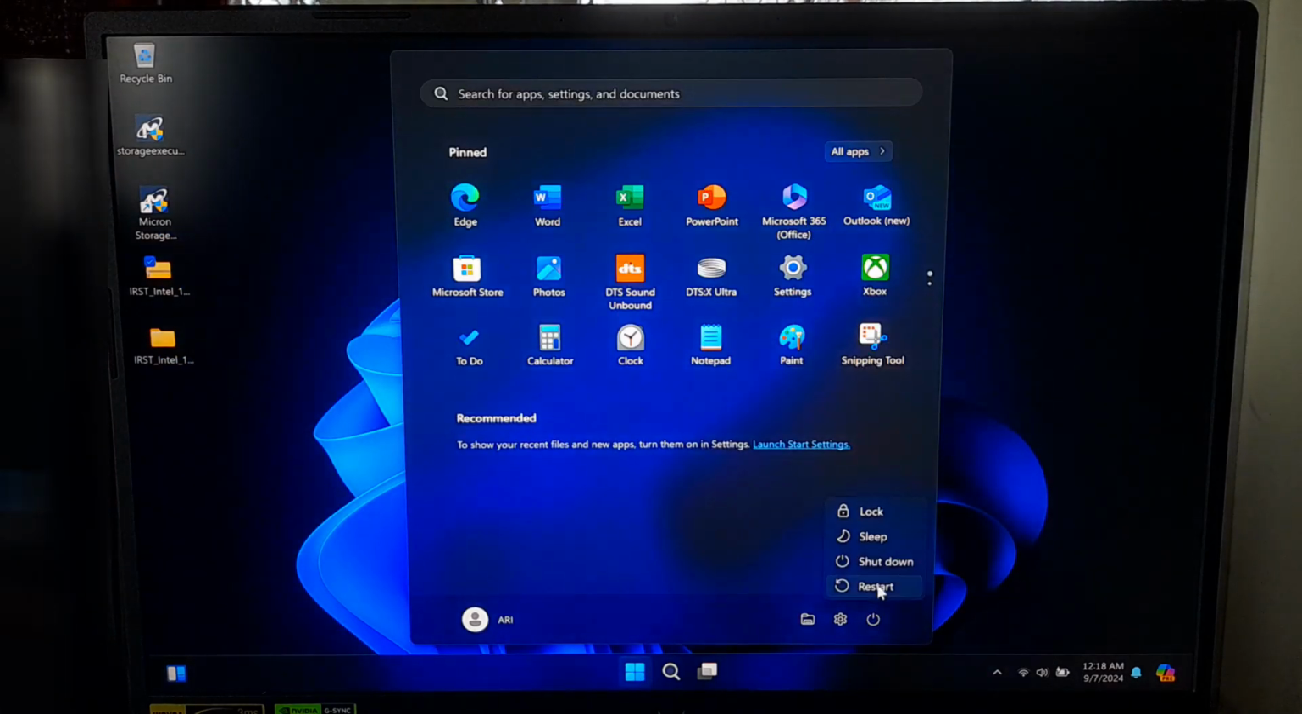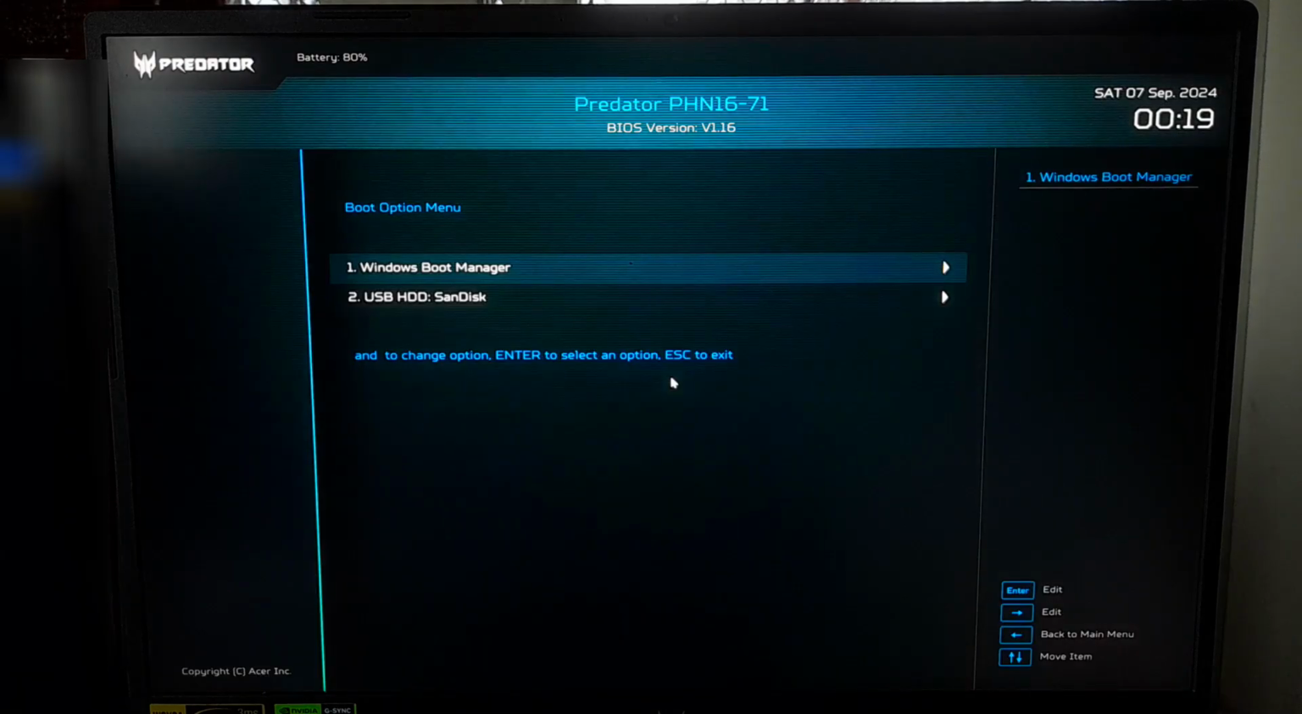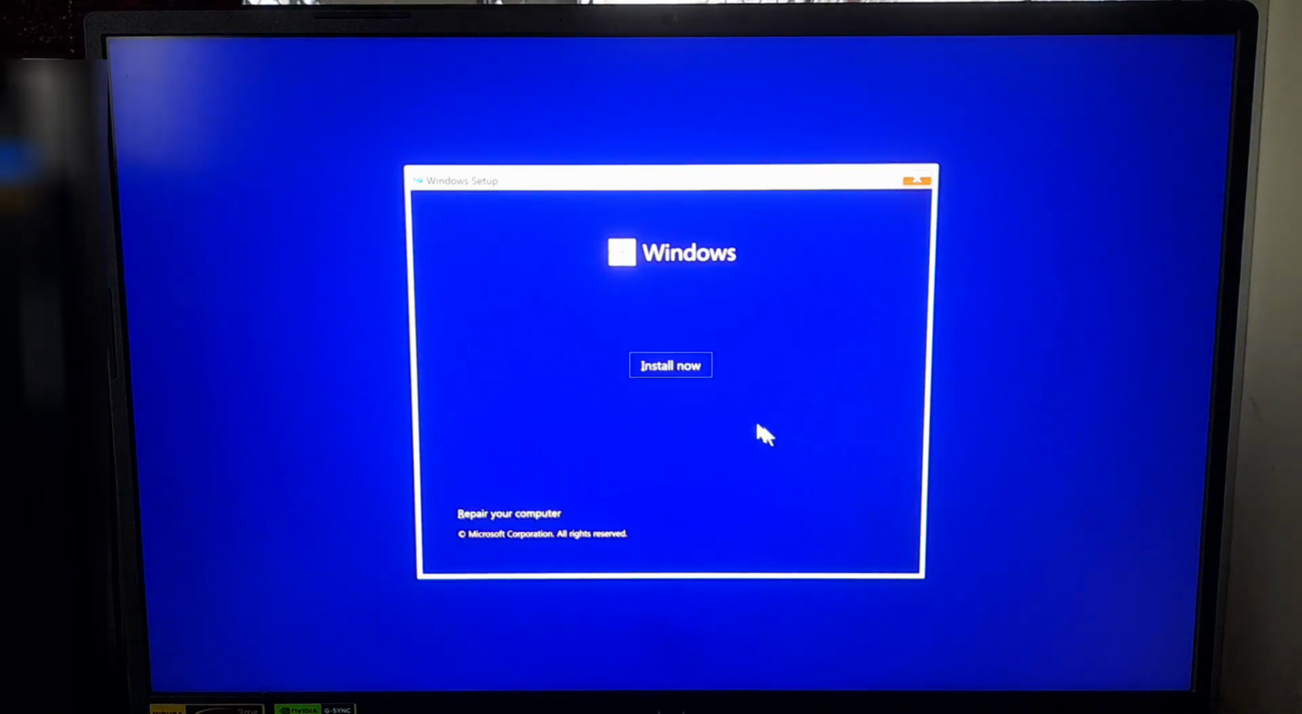Insert the Windows 11 installation media, USB or DVD, and boot from it. Follow the usual steps to begin the installation. Select language, time and input method, then click Next. Click Install Now to start the Windows installation process.